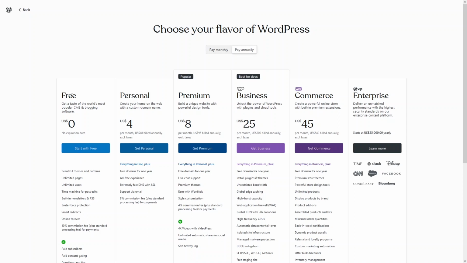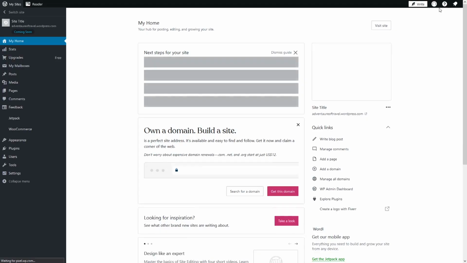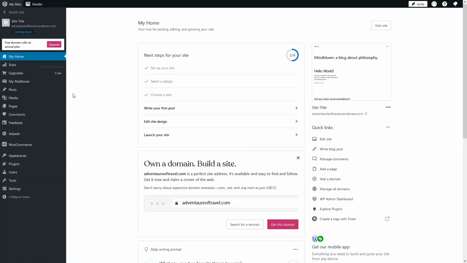Okay, so I want to start here with the free package, so let's click on the start with free. Okay, so from here you can simply set up your goals, but right now I'll simply skip to the dashboard. So let's click here. Okay, so now we have the dashboard of our blog here.